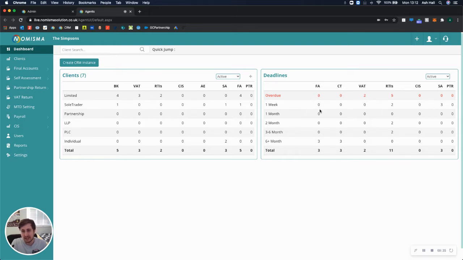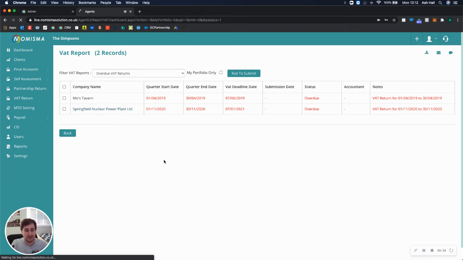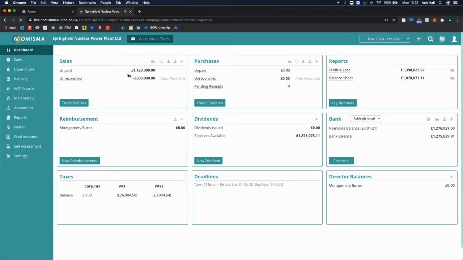Now, each one of these has a number behind them, and you can click on each and every one of these numbers to see what is behind them, what client is behind it, or what deadline is behind it. So if I was to go into my overdue VAT returns, then I can see a list of all of them. And then the next step would be that I can actually drill down into that to go to their bookkeeping profile and begin doing the bookkeeping before filing the VAT return with HMRC.